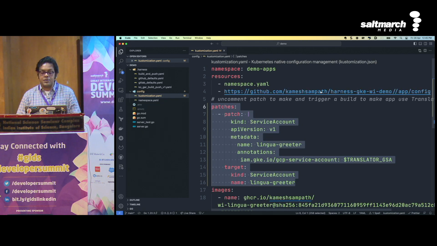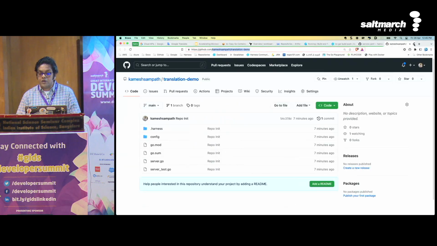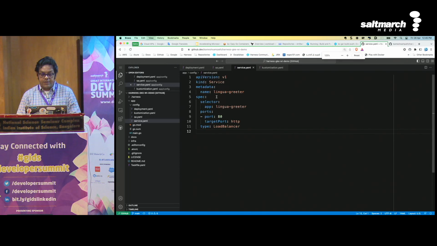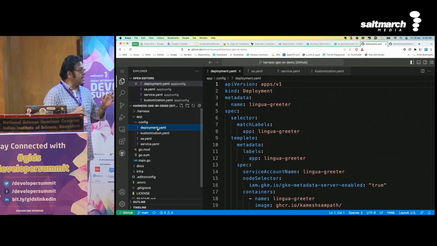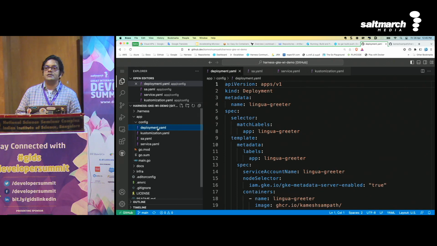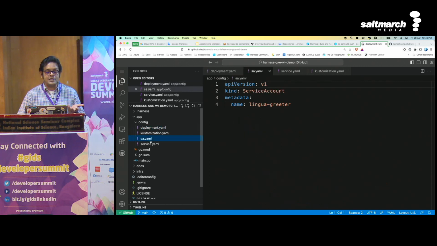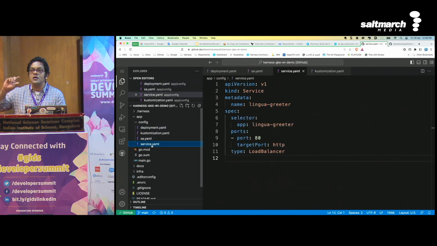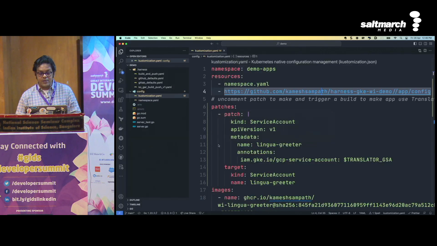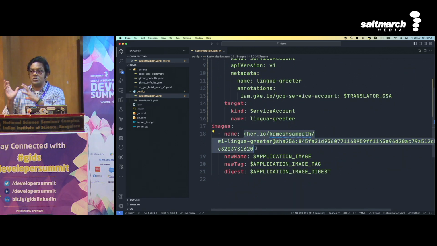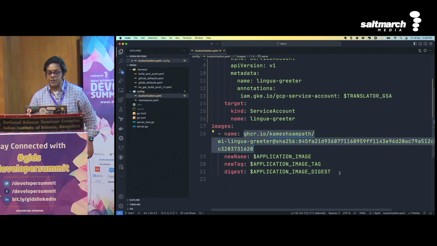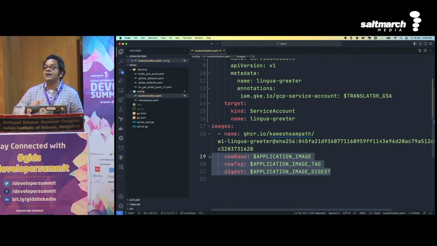I'm just using this particular image of mine. If you see here, I have a bunch of YAMLs. With Kustomize I can reuse my existing deployments. I don't need to write this deployment YAML, service account, service, etc. every time, because only my image is going to change. So that's what I do with Kustomize. I basically say replace whatever image I'm using in my original deployment with this particular image that I'm going to pass as part of my build process.